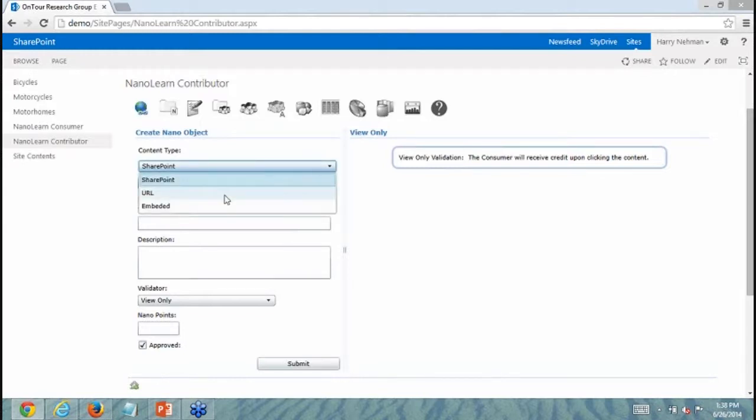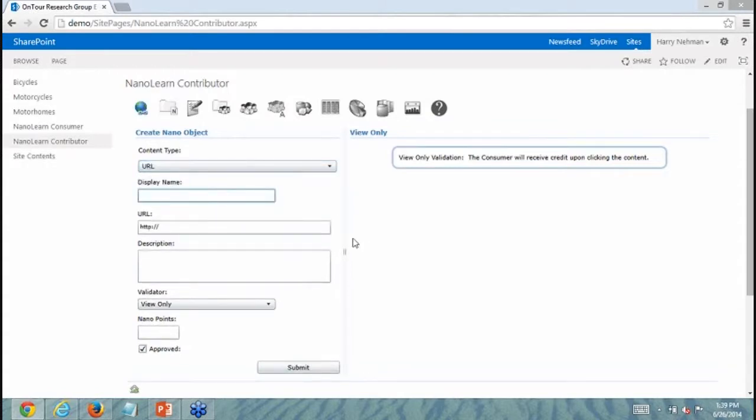URL, any URL internally or externally, I can identify that. Or I can do some embedded content. In the case of YouTube or Yammer, they provide you with embed code, which you can then use in external applications. In this case here, I'm just going to do a quick example pointing to the webinar page on our website.